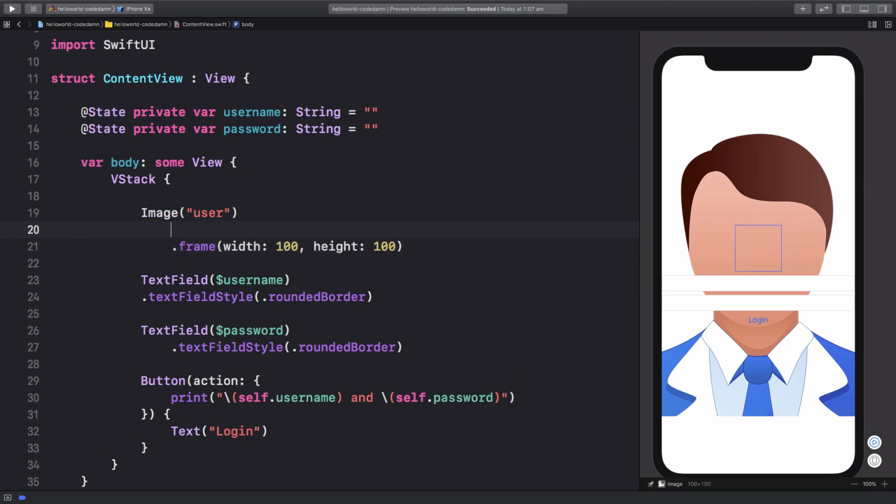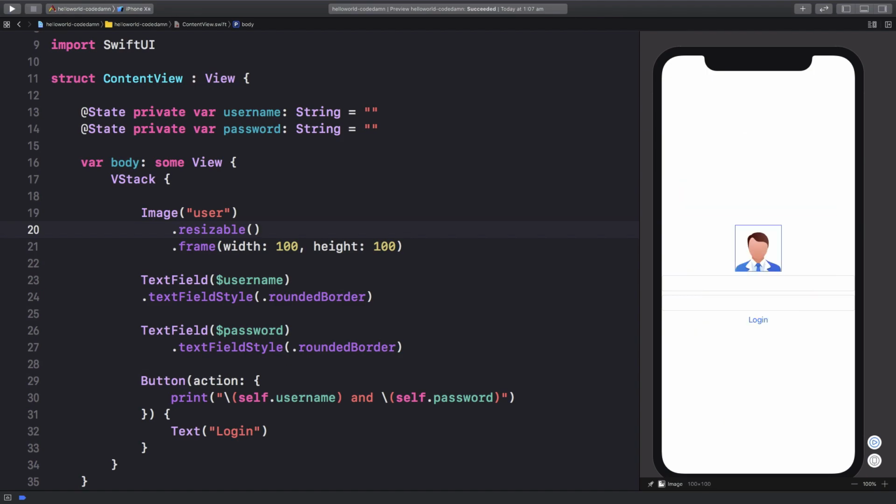So in order to make that happen, you first have to tell SwiftUI that yes, you want the image to be resizable. Otherwise, it won't resize your particular images. So now you can see that your image gets resized, right? Now, what happens if you don't want that? Well, in that case, it would work too.